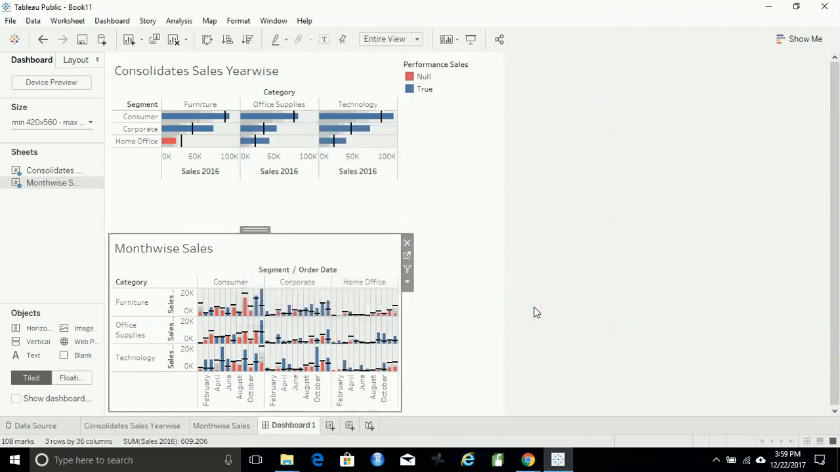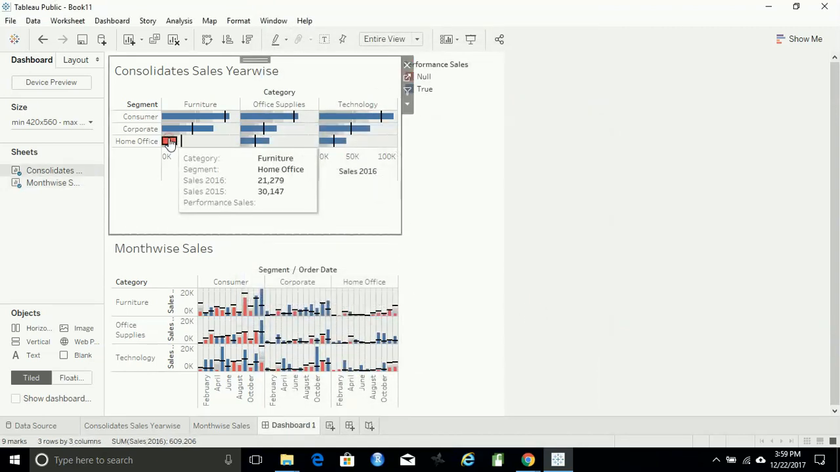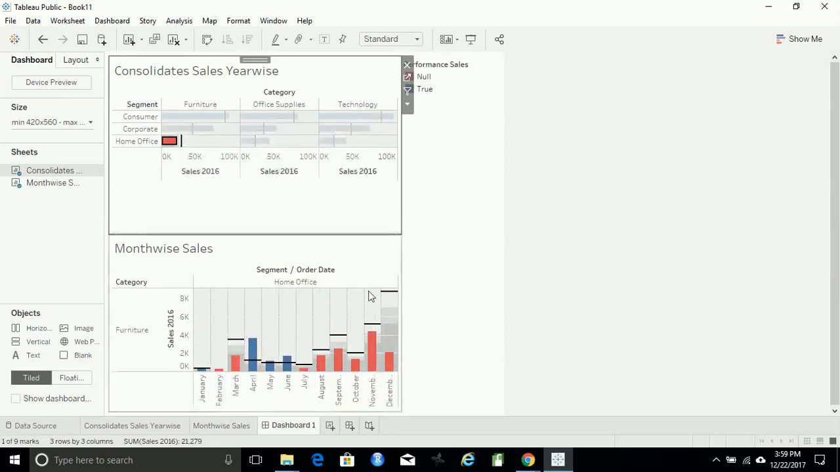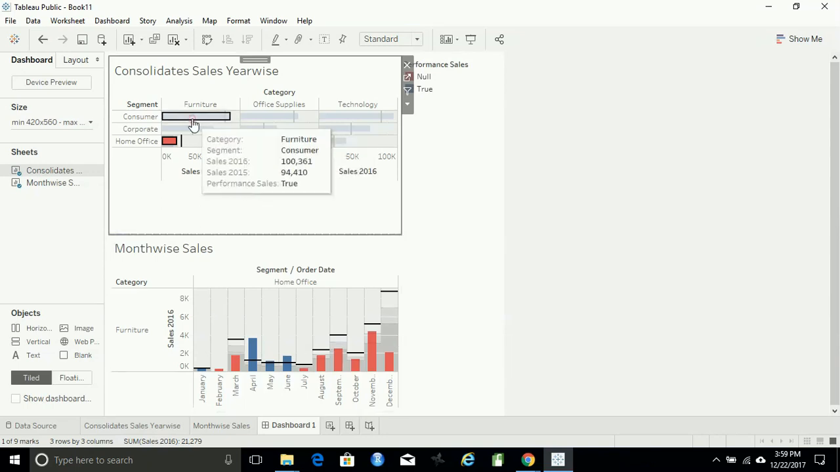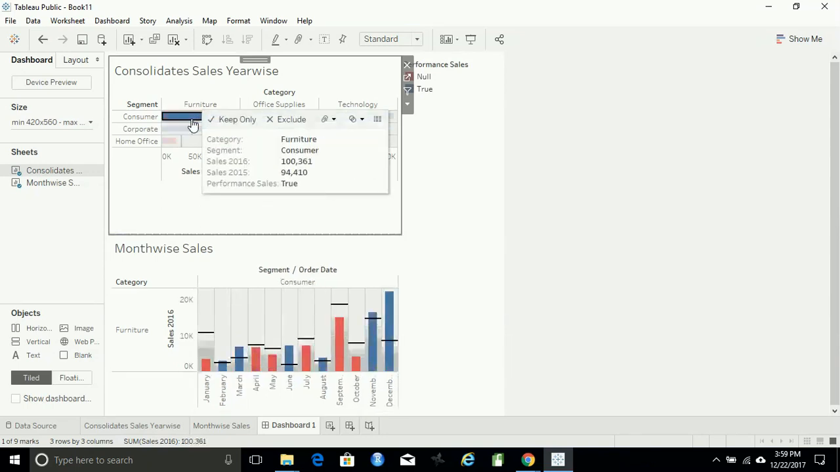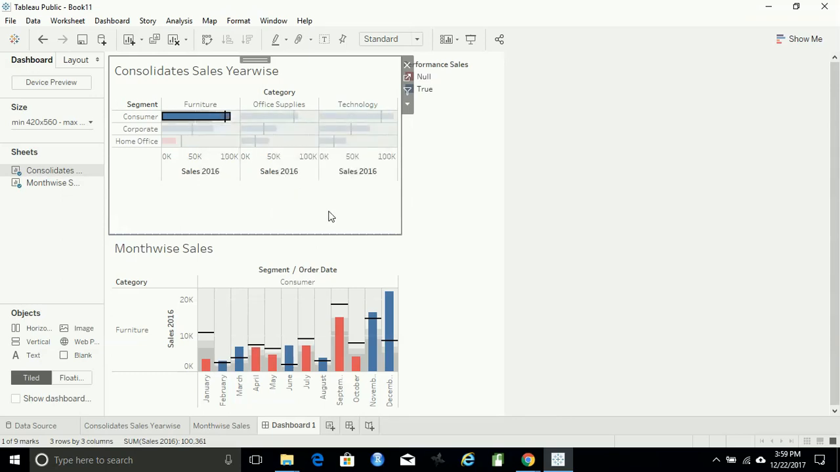I say OK. Now if I select home office, you can see this statistics is related only to the home office. If I select consumer furniture, it will show me statistics only related to this. So this gives you a more visual dimension and better understanding from a single dashboard.